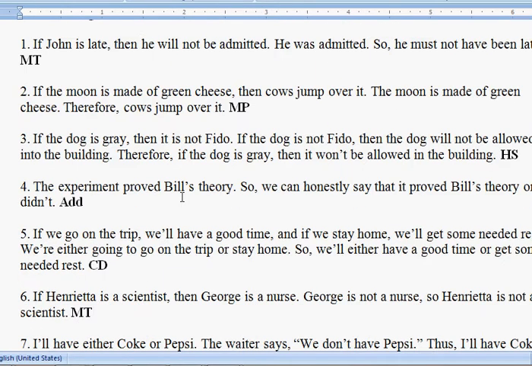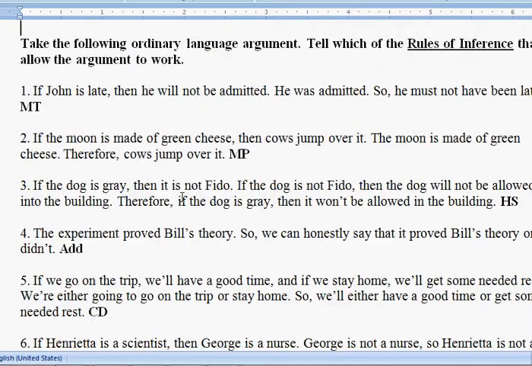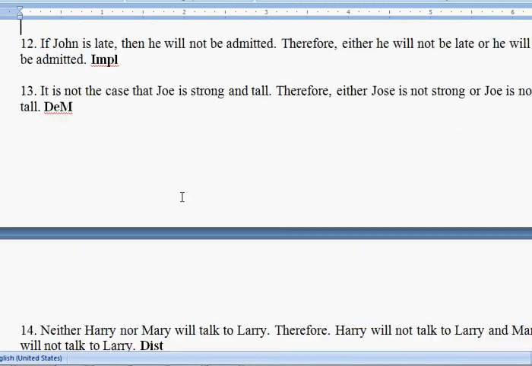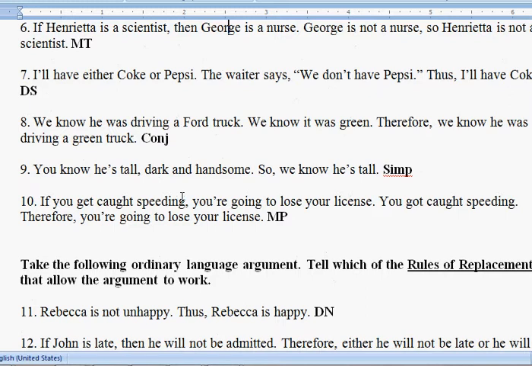The last thing I've done is at the bottom I have rules. First off, rules of inference, and then I have rules of replacement. These are just ordinary language statements, maybe things you've heard, like, I'll either have a Coke or Pepsi. The waiter says, we don't have Pepsi. Thus, I'll be having Coke. That's simply a disjunctive syllogism. And so that's an example of that.